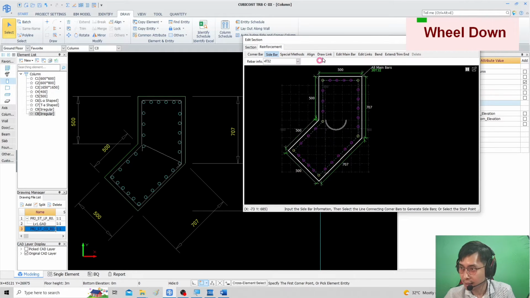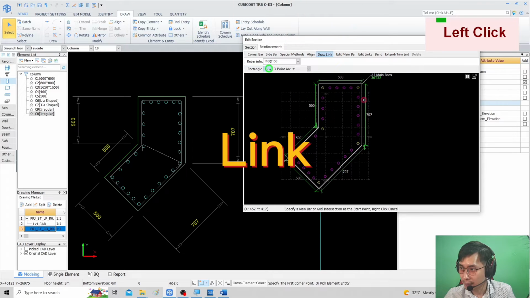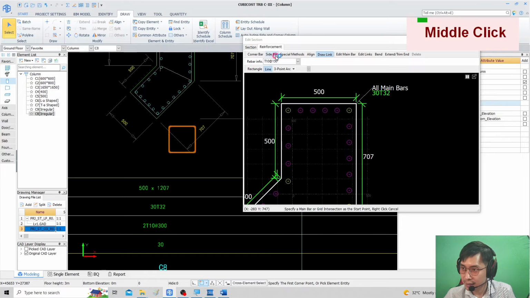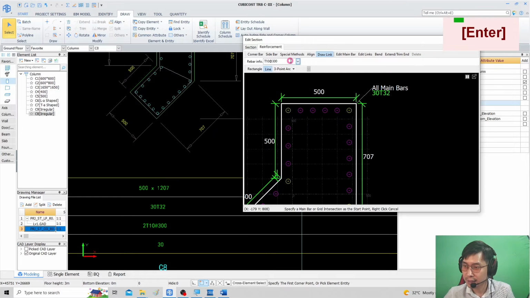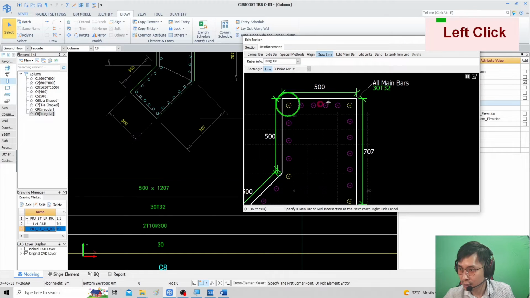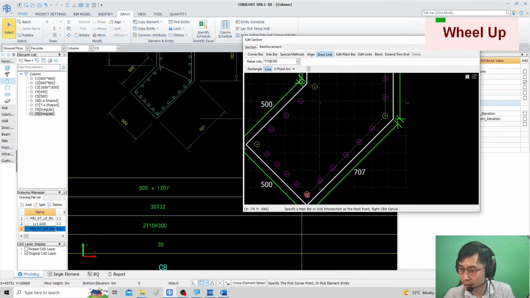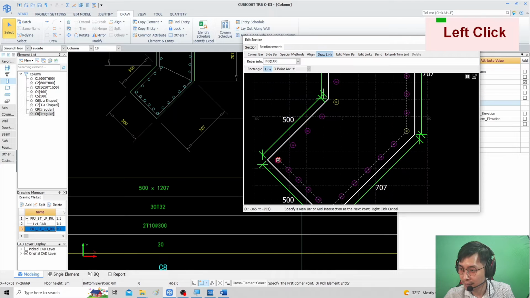Just like this. The next one will be draw link. Go to a link over here and select the line. Make sure the link info is correct. T10300, and then we just do it accordingly, just like this. Remember to click on this corner bar which is yellow color.